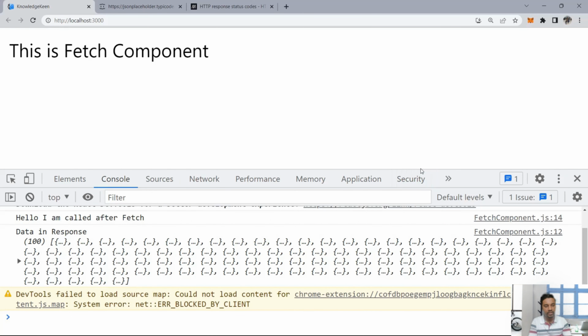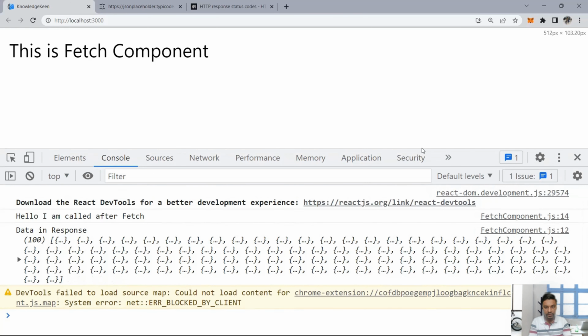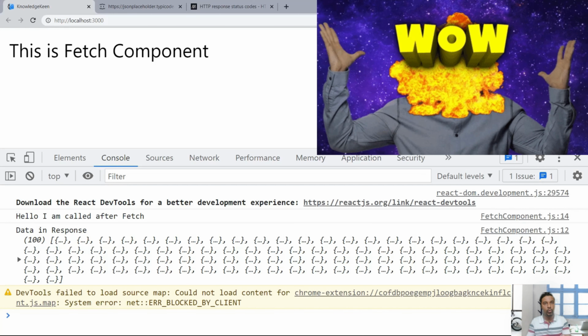Let me quickly do a refresh. Oops, what is it doing? It's saying hello, I am called after fetch, and then my data is called. What's happening? It's doing exactly the opposite of what it should do. So now JavaScript's default behavior kicks in. JavaScript says all the asynchronous calls go in my queue, and JavaScript waits for no one.